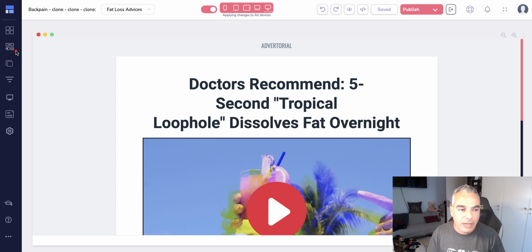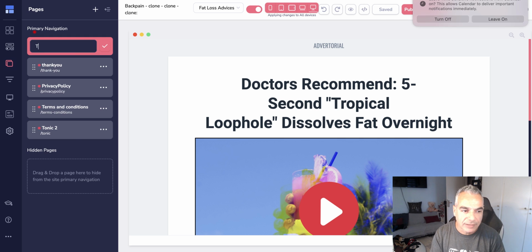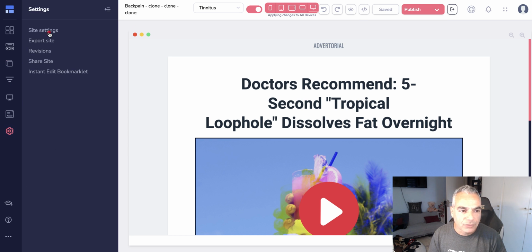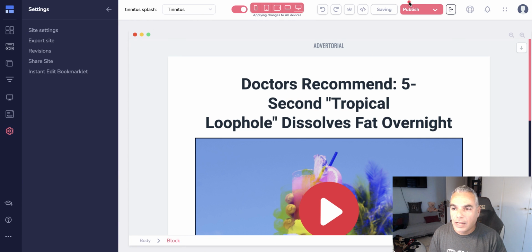So the first thing, now this is the clone one. I'll make sure that I change it and put tinnitus, so I know which one it is. Okay, I'm going to save it. Okay, so I'm just saving. I'm also going to go into settings and change this as well. So it's going to be tinnitus splash. Okay. Now I'm going to go back.